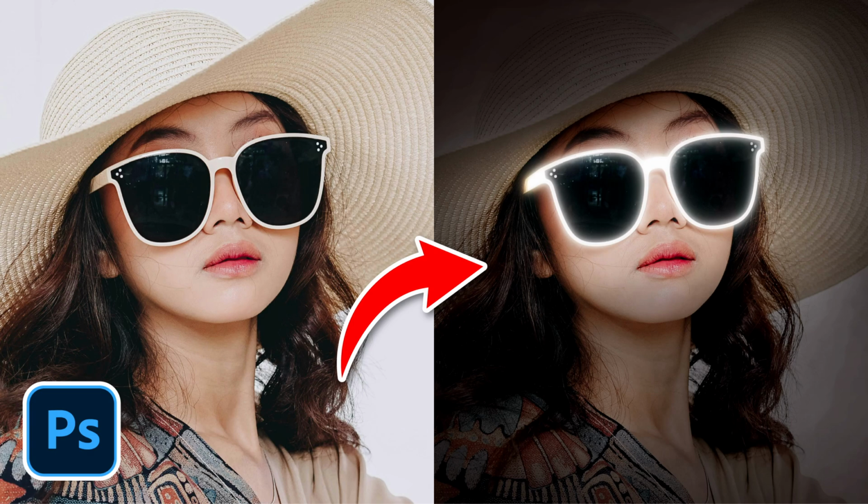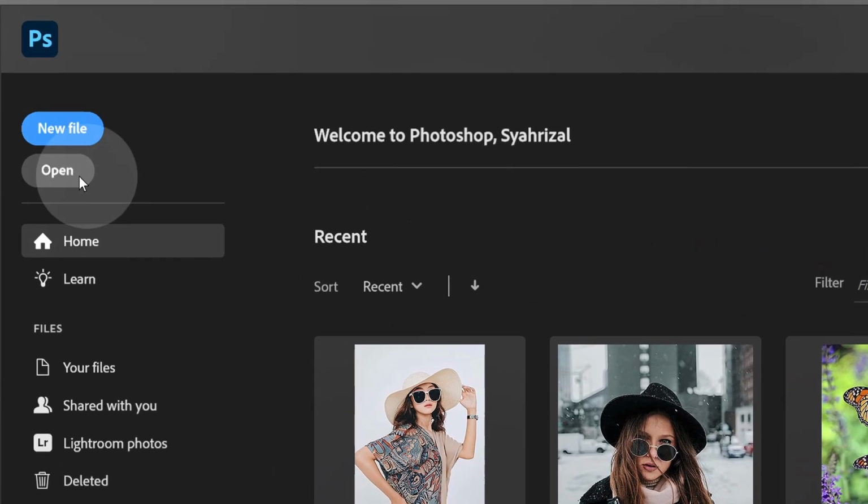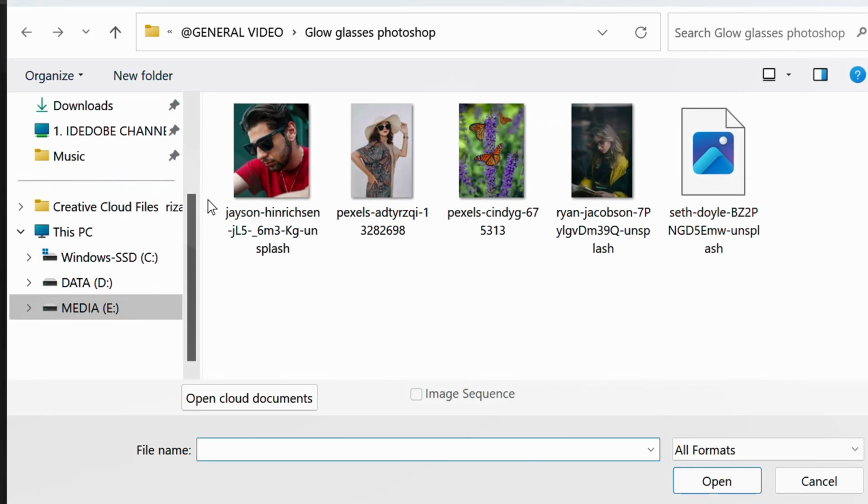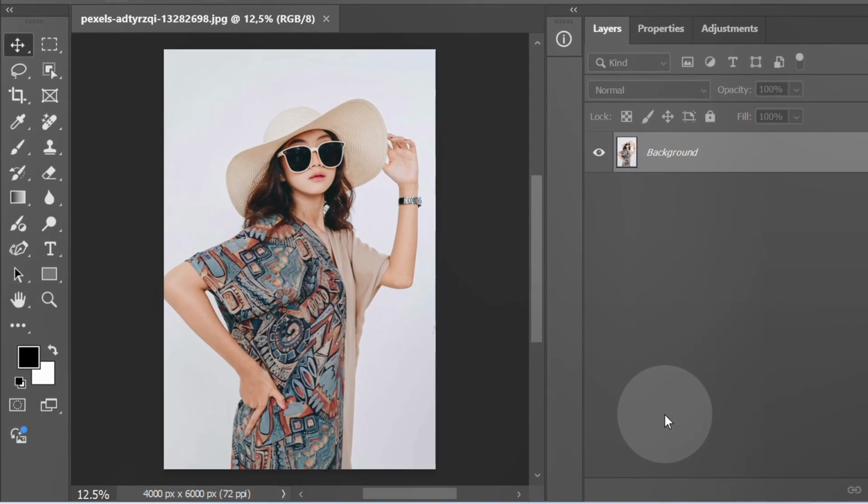Follow the steps on how to edit photos with a glowing effect like this in Photoshop. Let's start by opening the image. Before that, I will crop it.